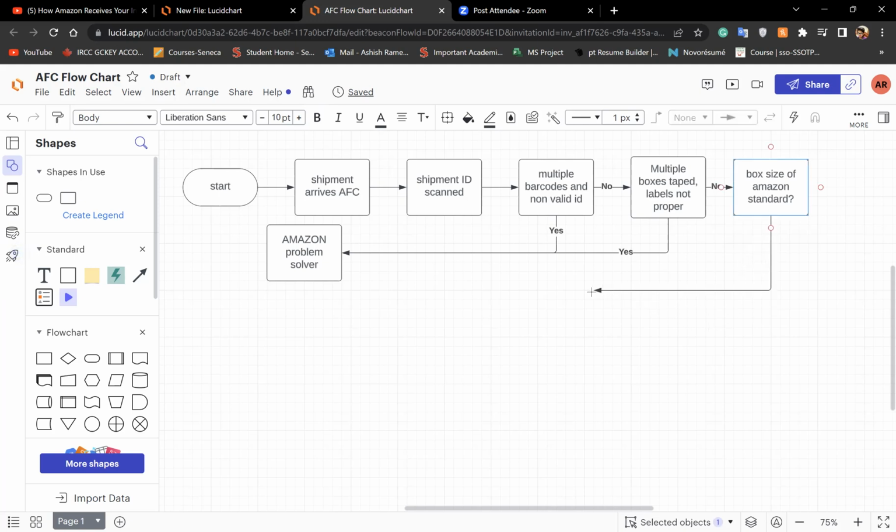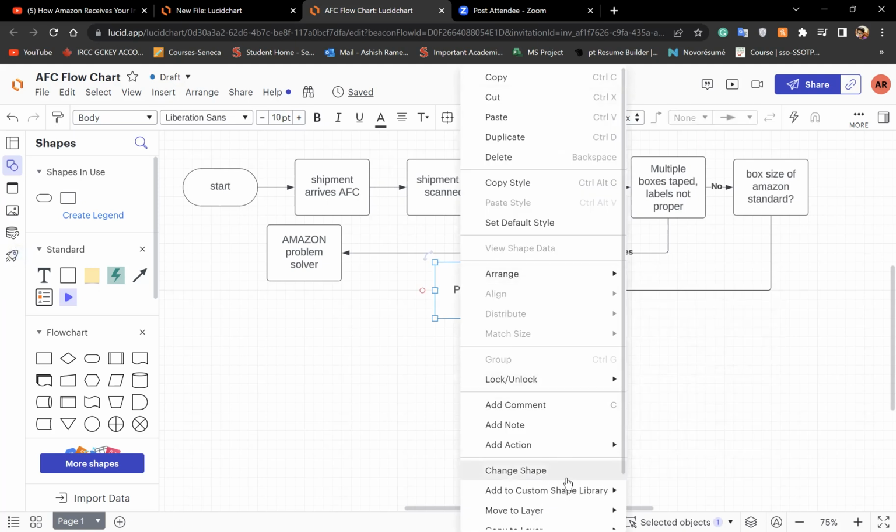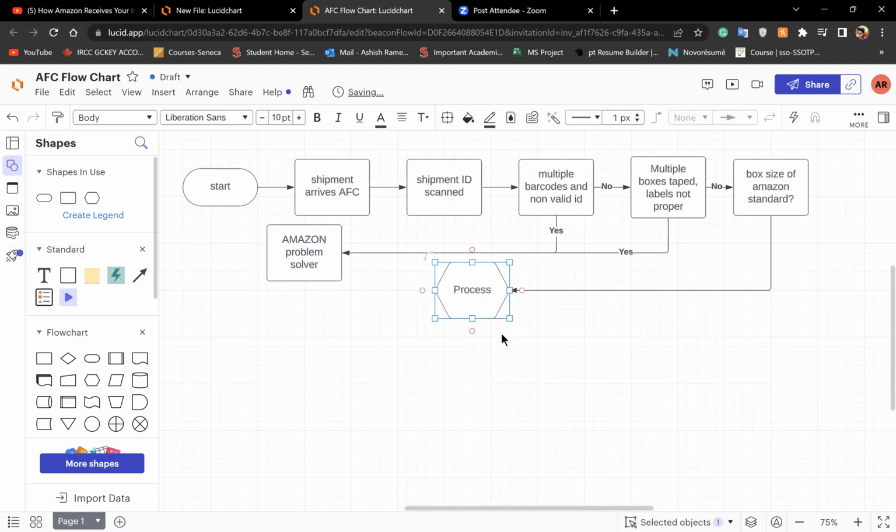That special handling takes care of this. We'll just change the shape of this to the preparation mode. So this one is the preparation one. Why? Because it's kind of a manual one. I just want to be a little bit distinctive, so I'm changing the shape of this. So now we have box size Amazon standard. If it is a no, then it goes to the special handling team. This special handling team will be putting everything according to these standards of Amazon.